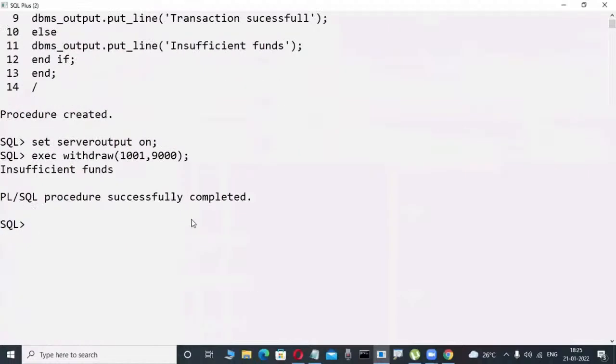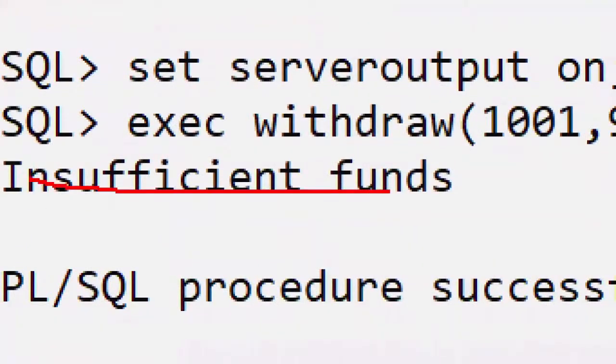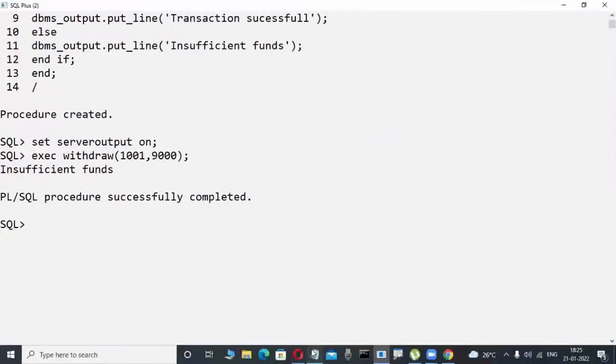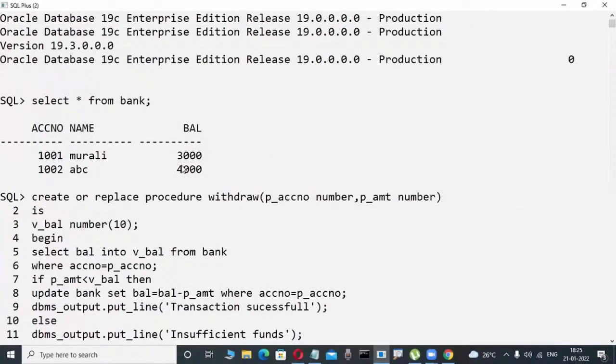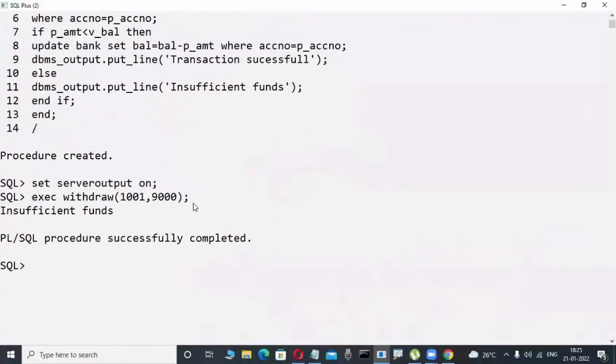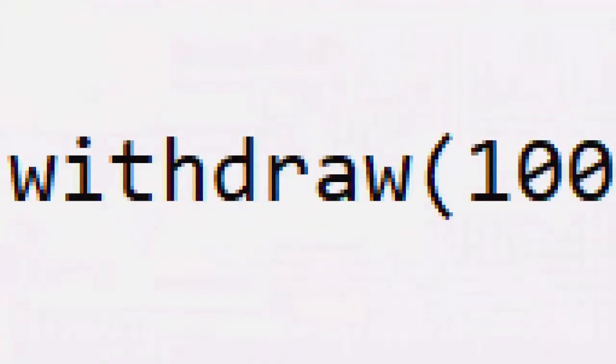Now suppose, for example, logically observe here. Maybe insufficient funds is a message, it will be displayed or not. Yes. Suppose now, check it out. Another case, OTP validation, all those things are the same. For example, in this case my balance is 3,000. Now I try to withdraw 2,000 rupees, for example. Now 1001 is my account number, I try to execute withdraw again.